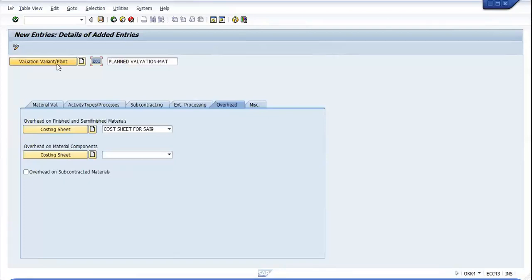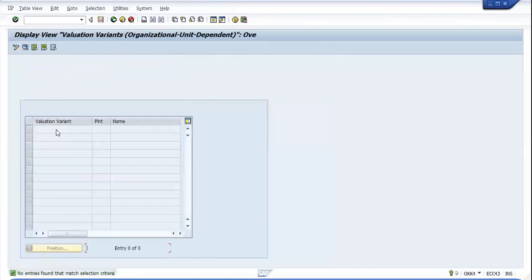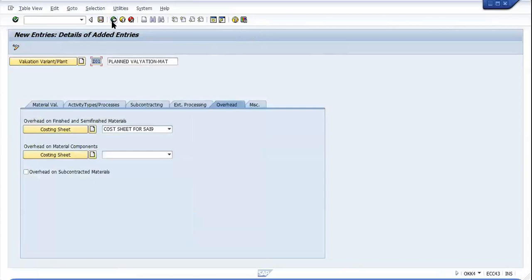If I press this button, you can see the valuation variant and the plant assignment. By this we can use our strategy linked specifically to the plant. Now the last one is the miscellaneous.